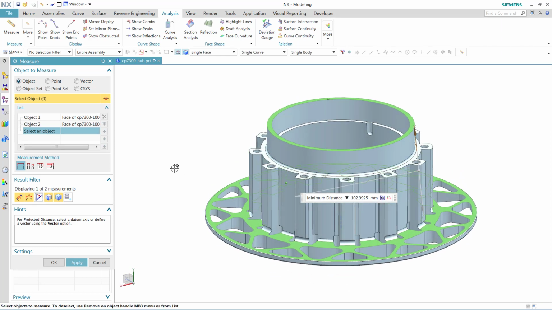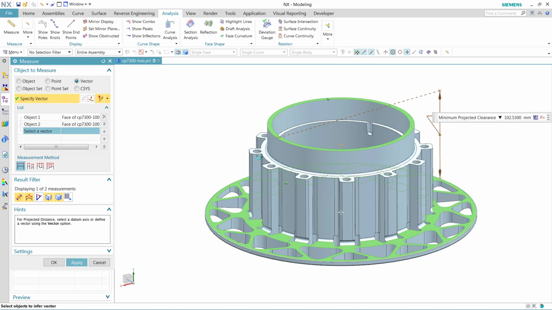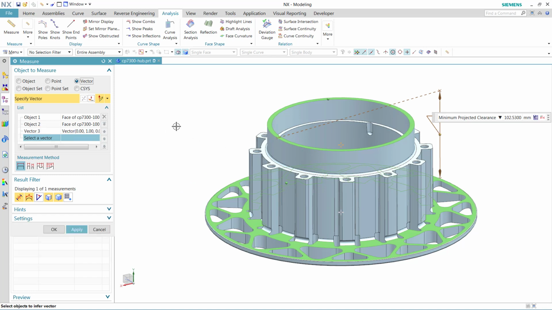And at this point now, without reselecting anything, if I want to, I can add a vector in this case and say I want to add, say, this vertical vector, and that'll immediately take me to that projected clearance that I'm after. Here again, I did not need to reselect those first two objects. I can just add the vector and continue forward with the workflow instead of having to back up.